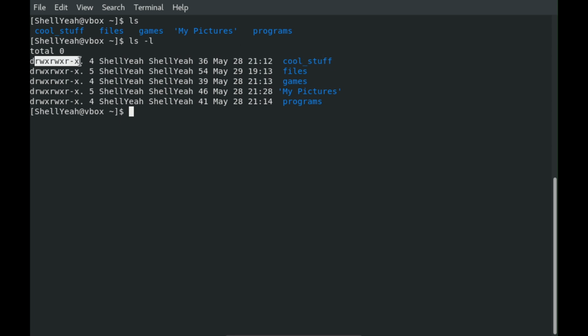So over here with permissions, I'll cover this in another video, but a brief rundown is these first 3 here represent the user, these 3 represent the group, and these represent others. So we can see here that this user, shell yeah, has read, write, and execute permission, and the group also has read, write, and execute permission. But anyone else, they can read and they can execute things inside of these directories, but they can't write into them. So that's really useful if you're trying to prevent others from modifying your stuff or placing something there that they shouldn't be placing there.